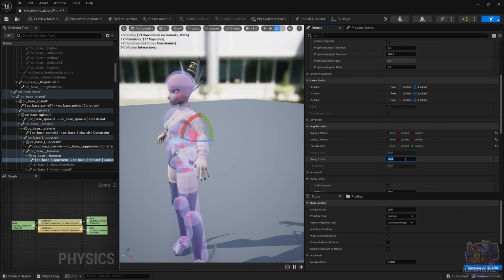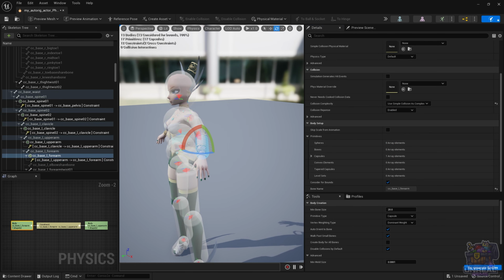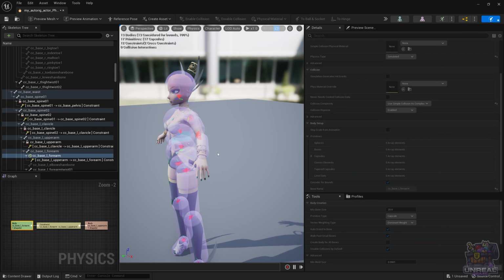As we can see, the arm can have more range of motion, so we are going to try a higher limit. This is going to be probably too much, so let's go back down to 80, and even then it may be too much, so let's see. Let's simulate first and decide later. Okay, so control right click to move it.